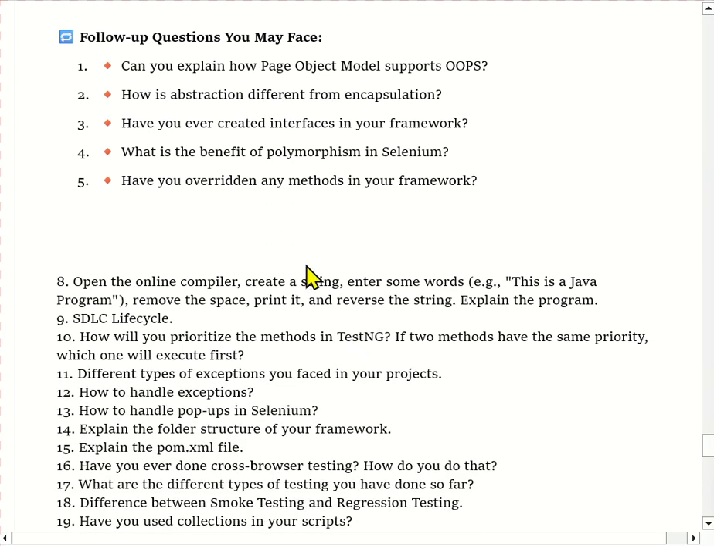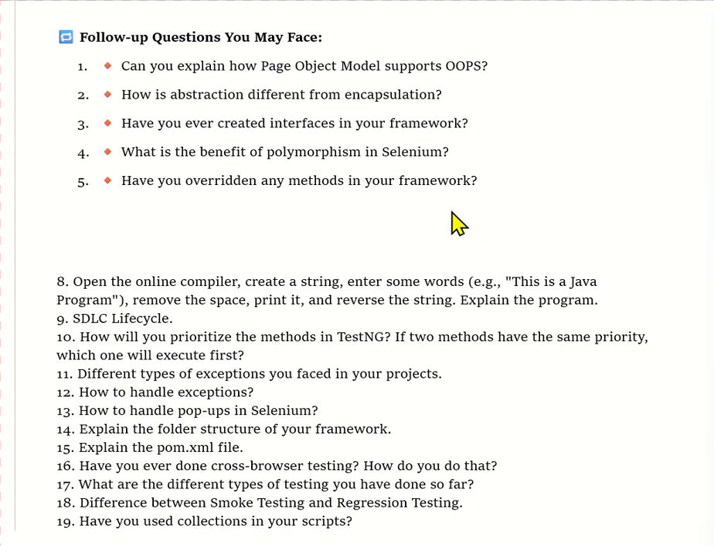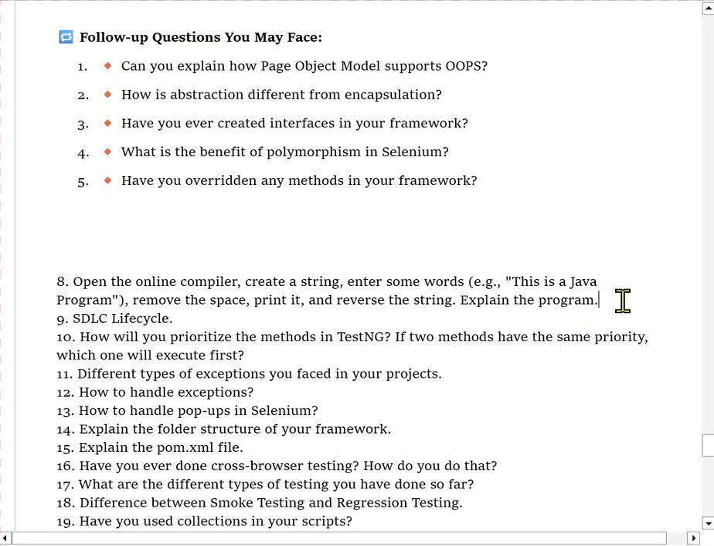So next question was, open the online compiler, create a string and enter some words like this is the Java program, and in this question you have to remove the space, print it and reverse the string. So explain the program.